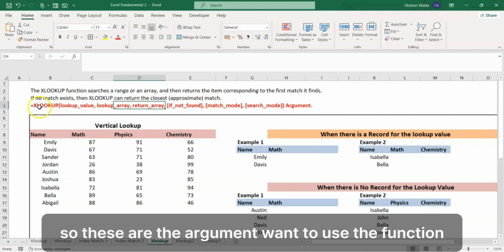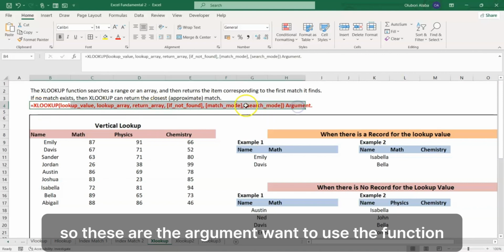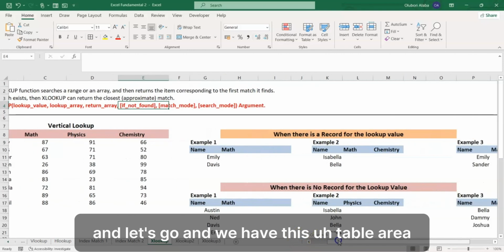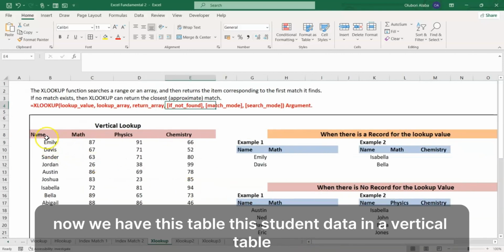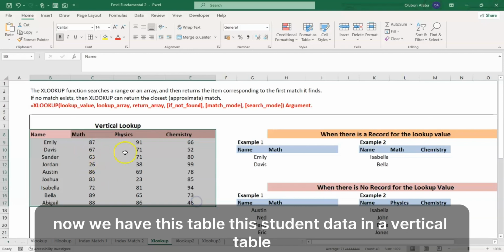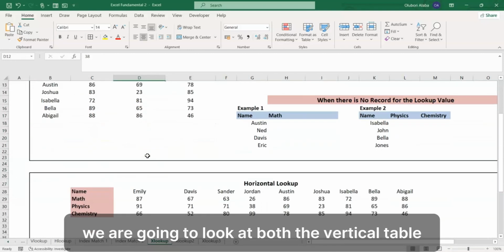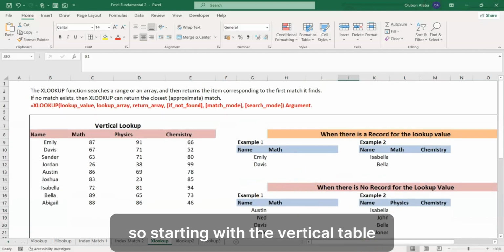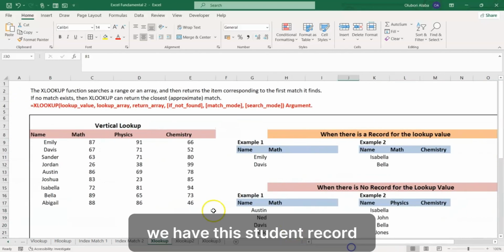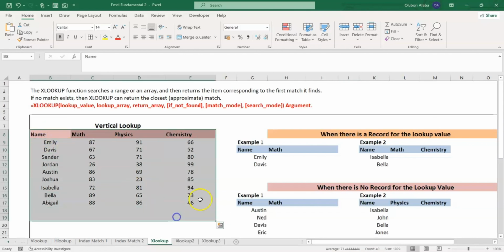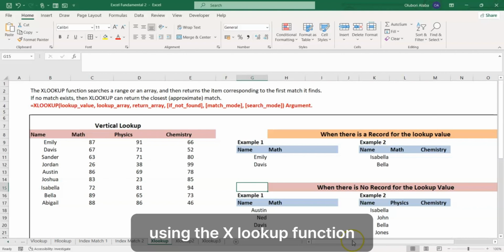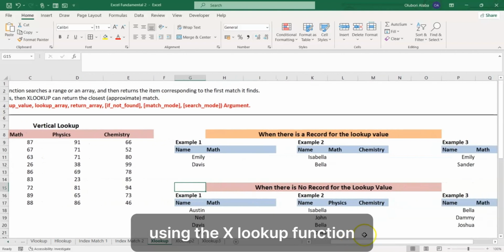So these are the arguments. We want to use the function, and let's go. We have this table array. Now we have this table, this student data, a vertical table. We are going to look at both the vertical table and the horizontal table. So starting with the vertical table, we have this student record, and we want to start by returning some of the record using the XLOOKUP function.